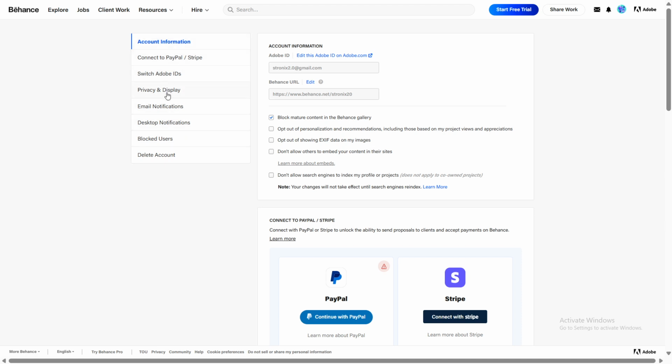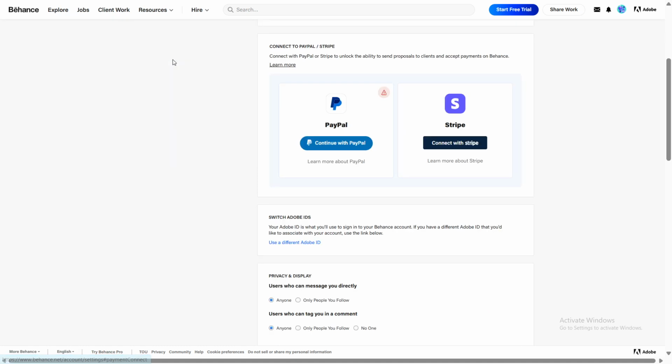Behance works with payment platforms like PayPal and Stripe to handle transactions. You'll see an option labeled Connect to PayPal Stripe. This is the key step, where you'll connect your preferred payment method. Select this option to proceed to the next stage.